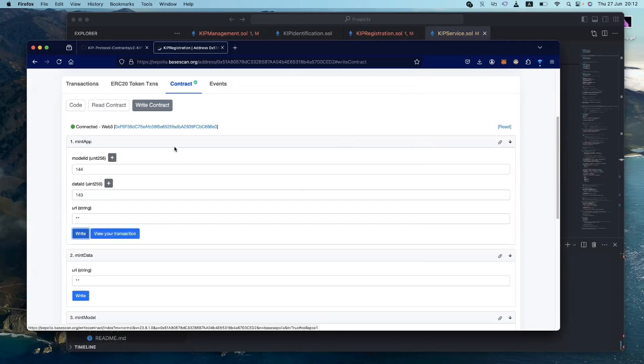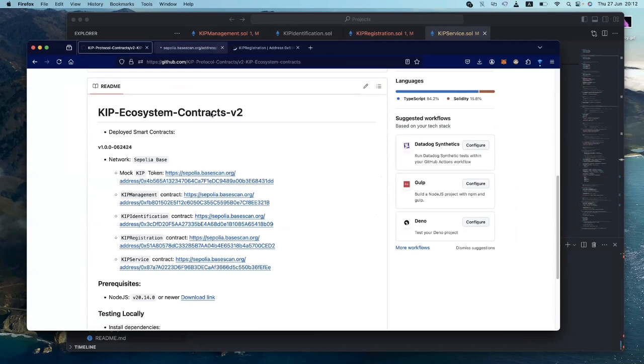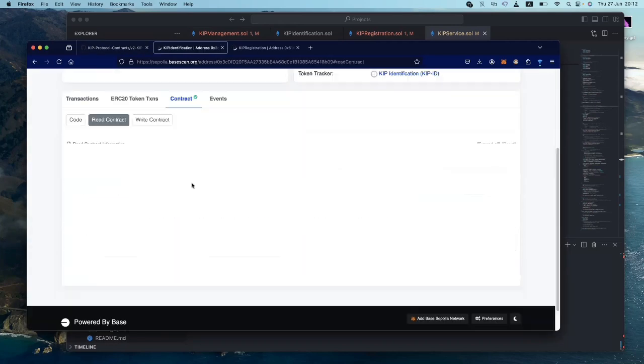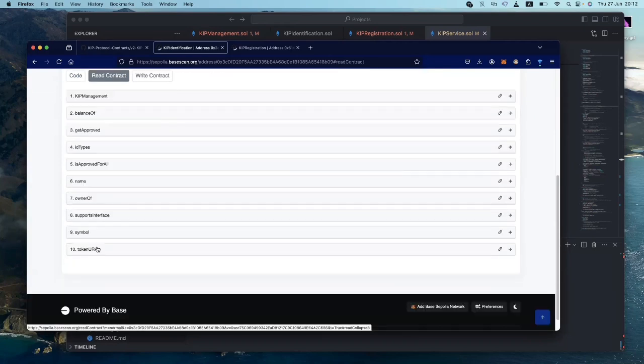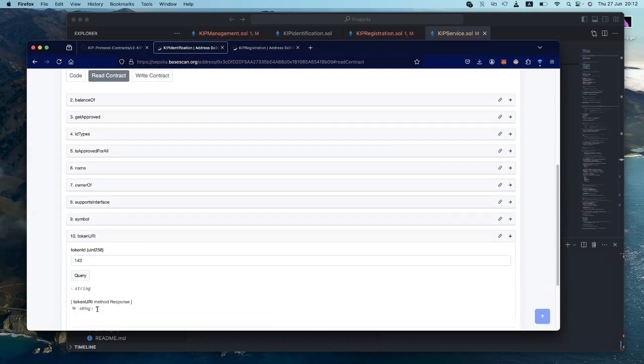All right, for the URL, let me show you how to update the token URI. Okay, checking the URL for item 143. This is the empty string, 144 empty string, and 145 also empty string.